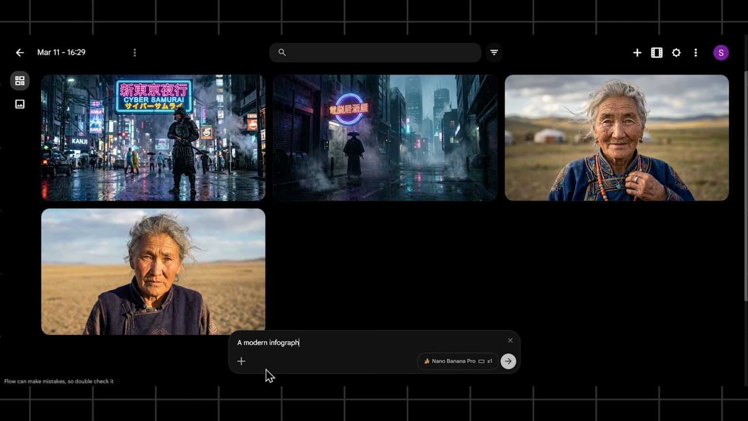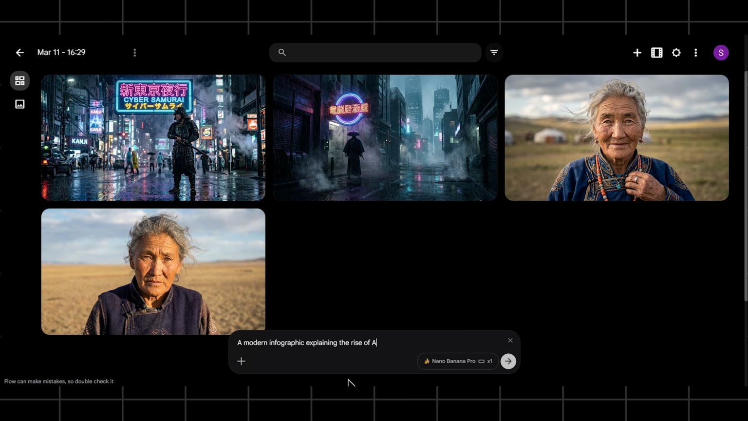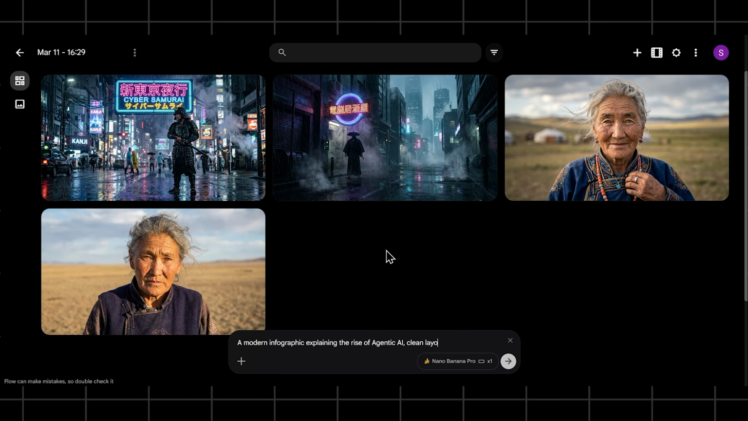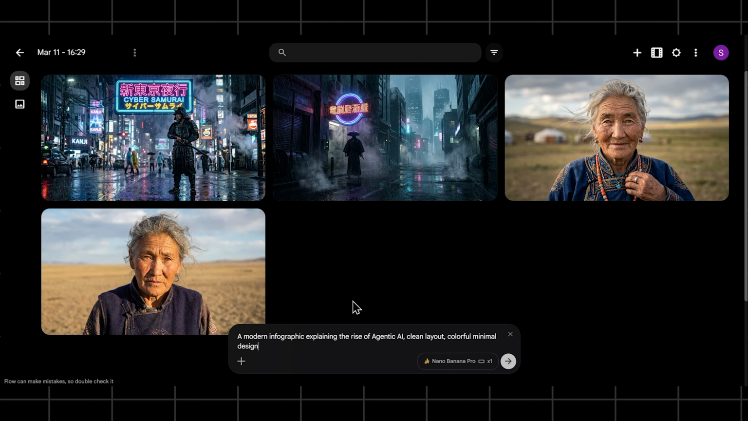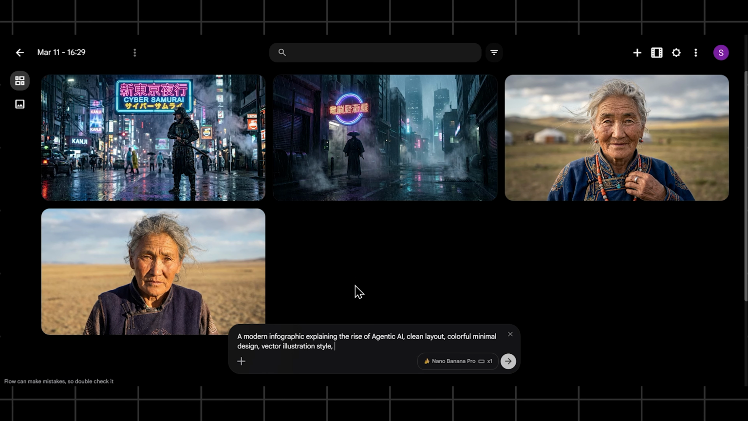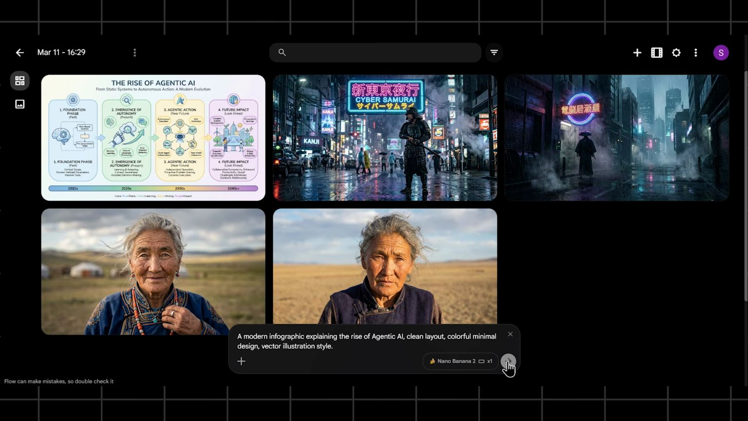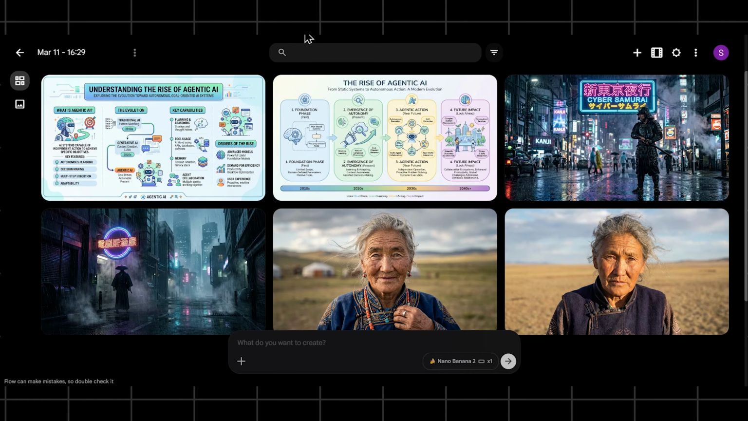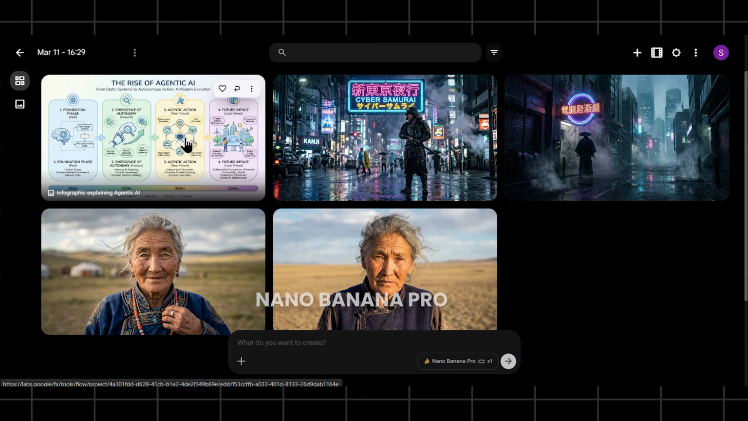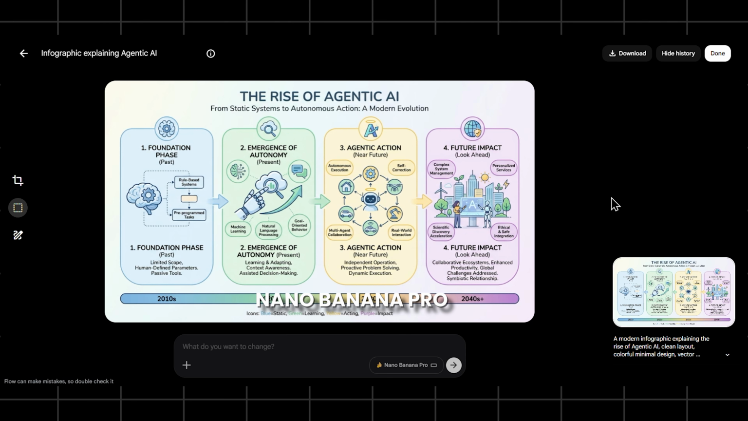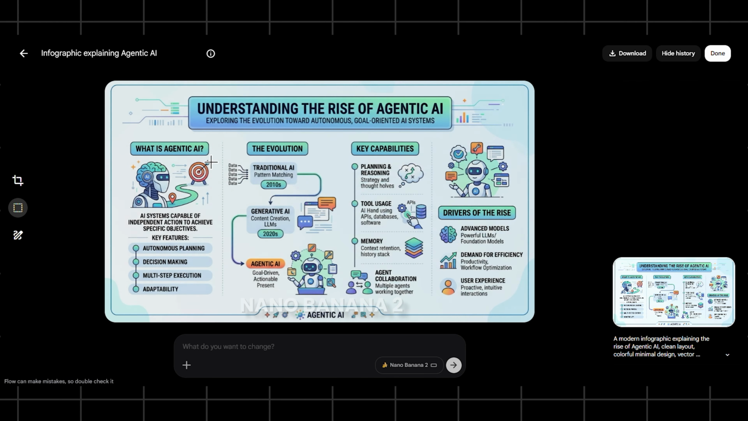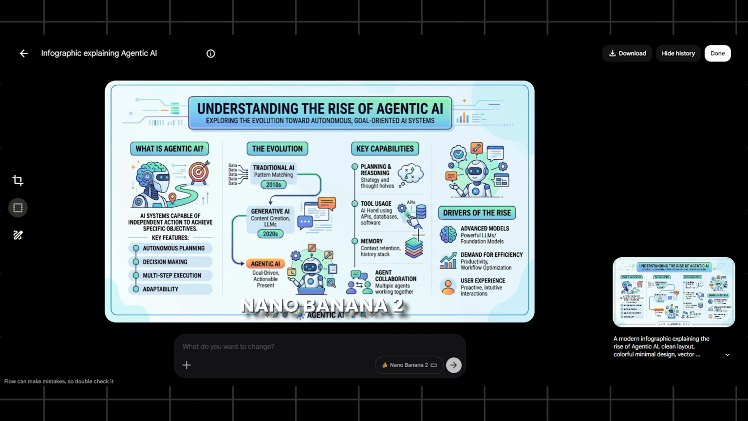Now let's test informational graphics. The prompt is: a modern infographic explaining the rise of agentic AI, clean layout, colorful, minimal design, vector illustration style. Both Nano Banana Pro and 2 have generated the right infographics, but if you want minimalistic and simple, go for Nano Banana Pro. And if you want flashy infographics, then use Nano Banana 2.